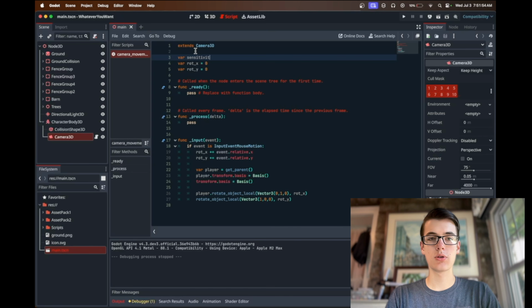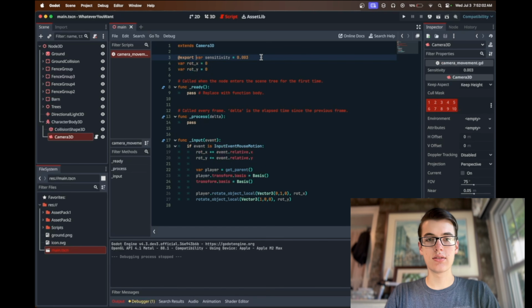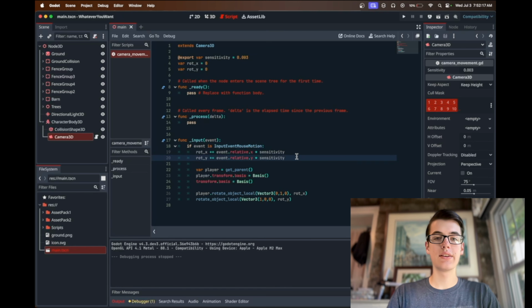First, let's create a variable called sensitivity and set it to 0.03, maybe even 0.003. And then we'll add the @export tag so that this shows up in the inspector. So now if we click on our Camera3D, the sensitivity is adjustable for us right here. And then we want to multiply the movement that we're applying by sensitivity. Since sensitivity is such a small number, now we'll rotate much less and the camera won't go crazy.